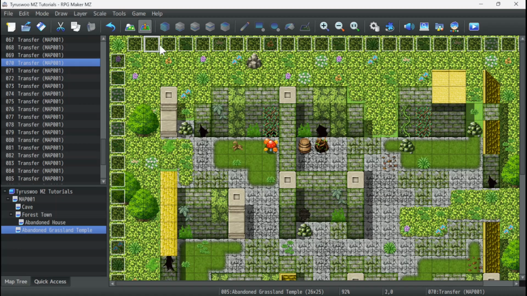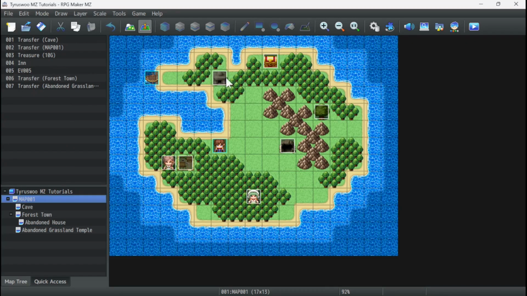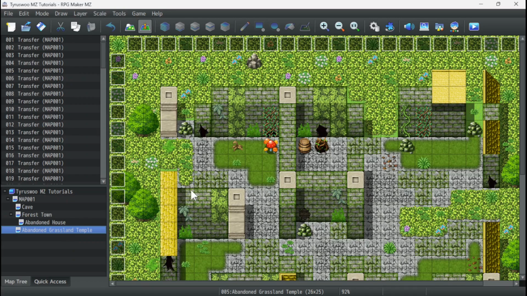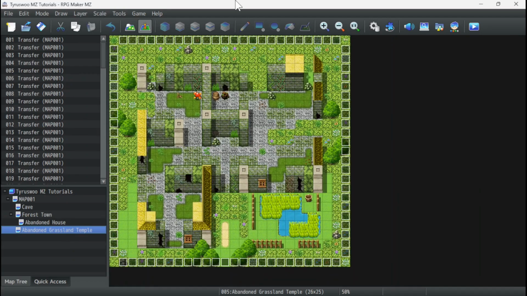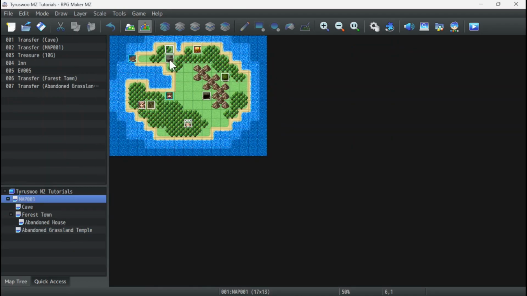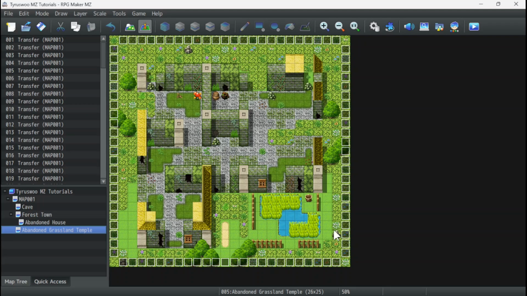In this case, it's an event that takes you out of the map to the overworld map. If you go out the north side, it takes you to the north side on the overworld map. If you go out the south side, it takes you to the south side. If you go out the east side, it takes you to the east. Go out the west, it takes you to the west. So that's what all these events are doing here.